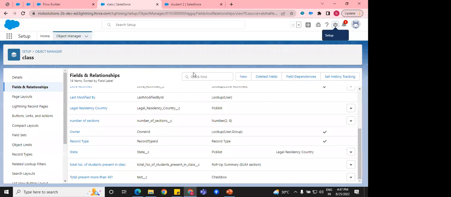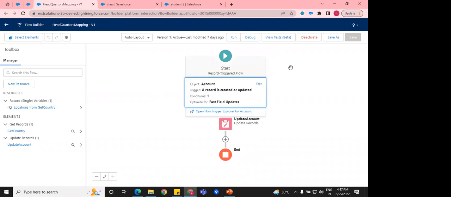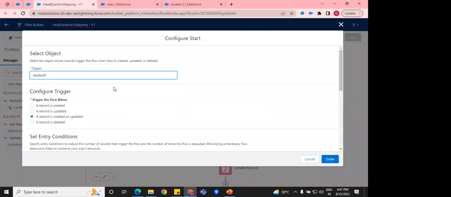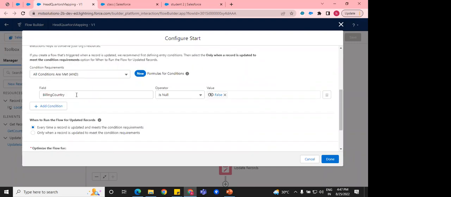So how do we access the custom metadata using a flow? That part we have covered. This is also a good example of a record triggered flow and how we are accessing the custom metadata. Here the entire flow starts on an account when it is created or updated. I have specified criteria where the billing country is not equal to null, so the flow gets triggered if the billing country is not equal to null. This is something I have kept as a condition.